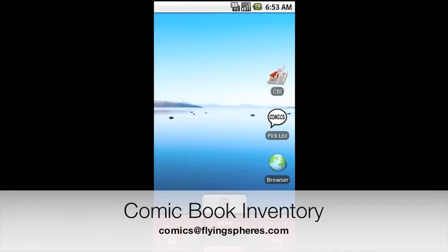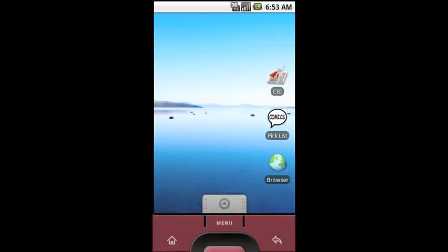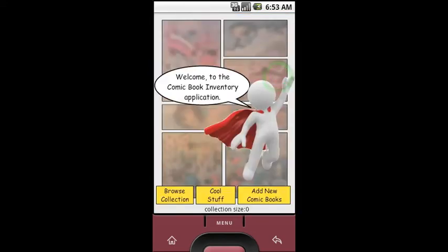This is a tutorial to show off the cool new features of CBI. This release has a new way to add images to your collection and a couple of new ways to view the images. There's also a new feature in the cool stuff section called Wish List. So, let's get started. Let's click on the icon.